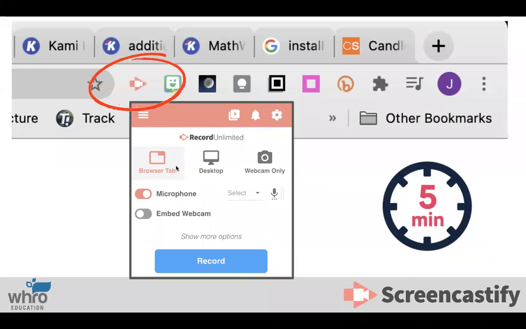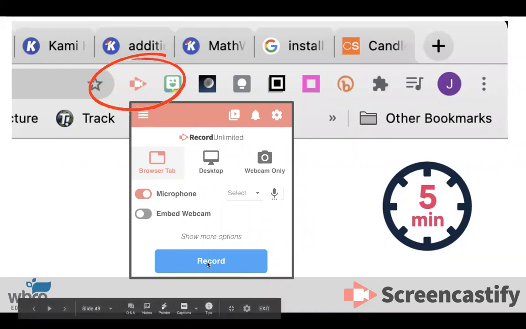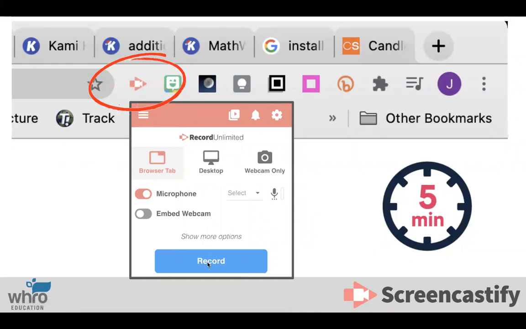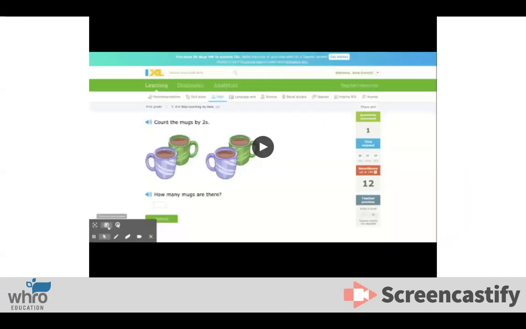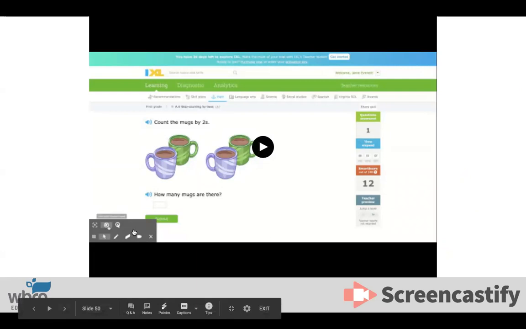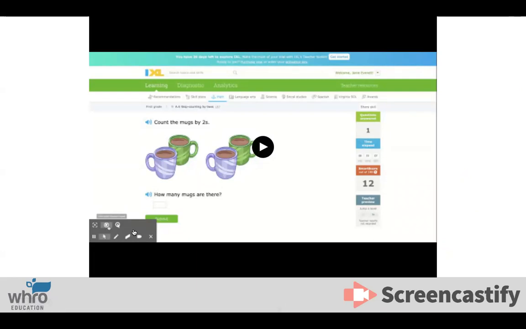So once you're ready and you have all of your settings chosen, you click on the record button, and then it gives you a little 3, 2, 1 countdown in the middle of your screen. And it also gives you some tools down here at the bottom, some annotation tools and things. So I'm going to show you a brief video of what Screencastify has to offer. This video was me in my Chrome web browser. You can see I was still in IXL, and I was using Screencastify to record my screen and to draw something. So here's what that is going to look like.